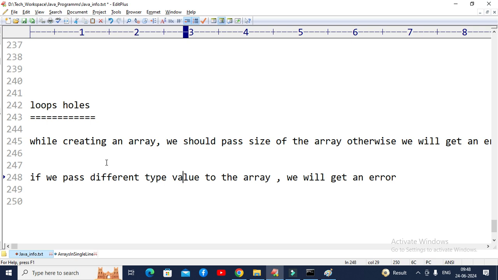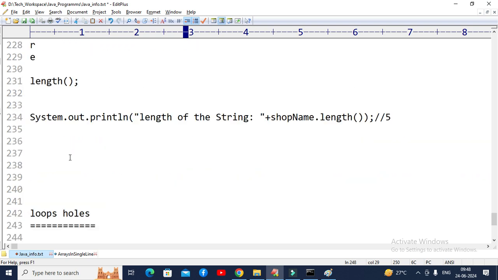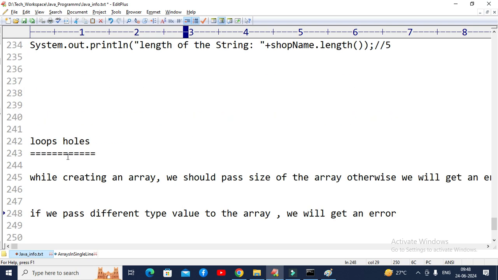With this, we're able to understand what an array is, how to declare an array, how to create an array, how to initialize an array, and how we can declare, create, and initialize an array in a single line. What is the length variable? What is the length method? When we have to use the length variable, and when we have to use the length method? And what loopholes are available as part of arrays? We are able to understand.